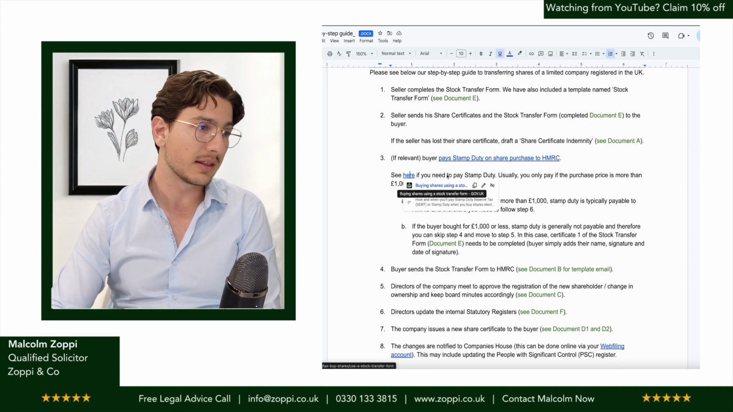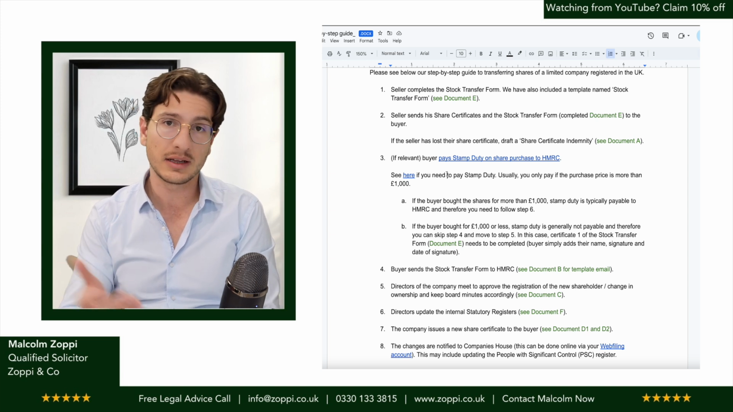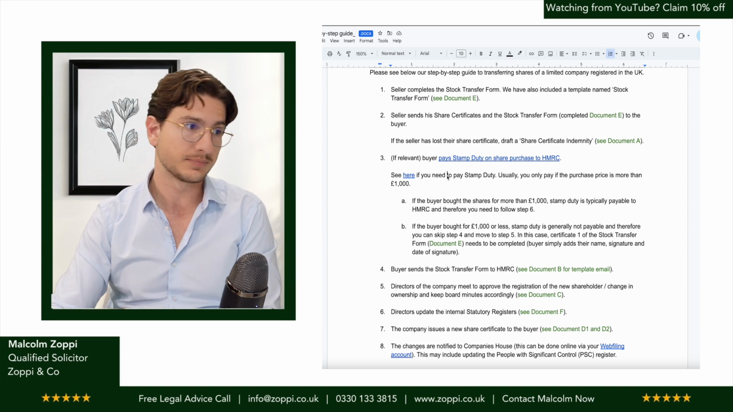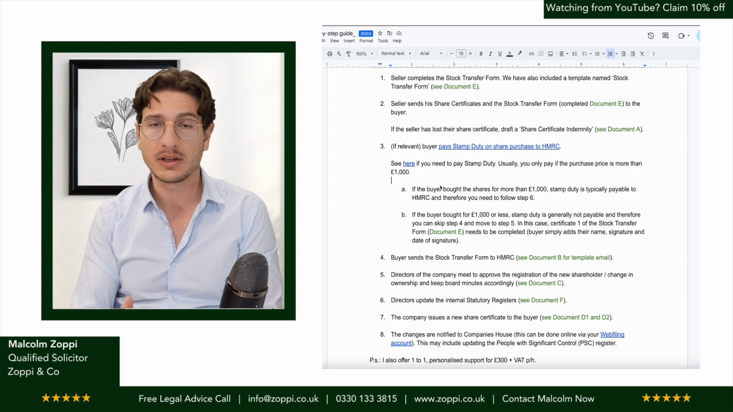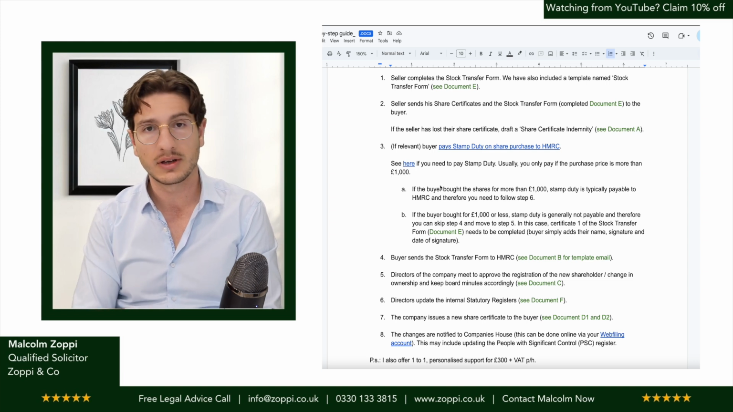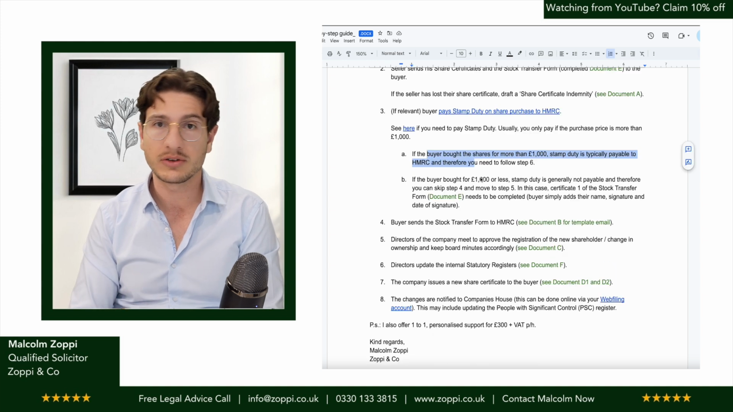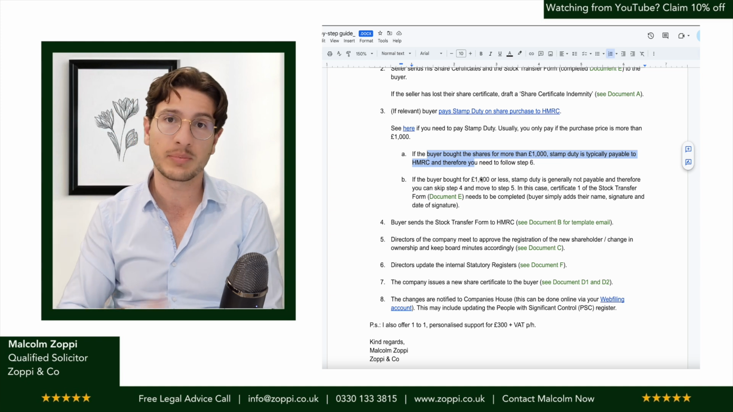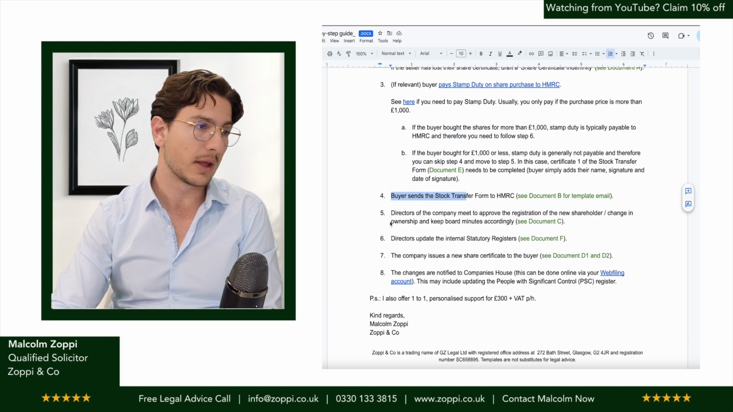Now you can check via this link whether the buyer needs to pay stamp duty, and ideally the buyer would seek their own tax advice regarding this aspect. But typically or generally, a buyer needs to pay stamp duty if the purchase price for the shares is more than £1,000. If the purchase price for the shares is £1,000 or less, then the buyer typically does not pay stamp duty, and in this case we'll want to skip step number 4 and move on to step number 5.